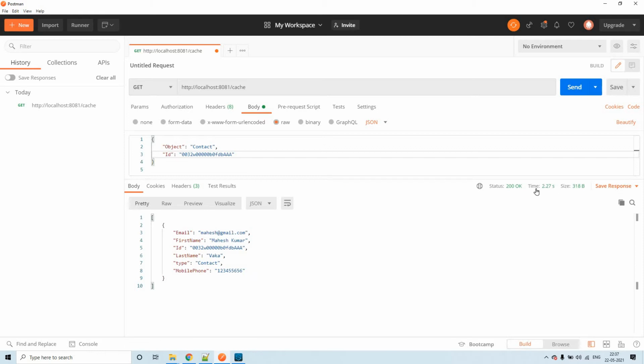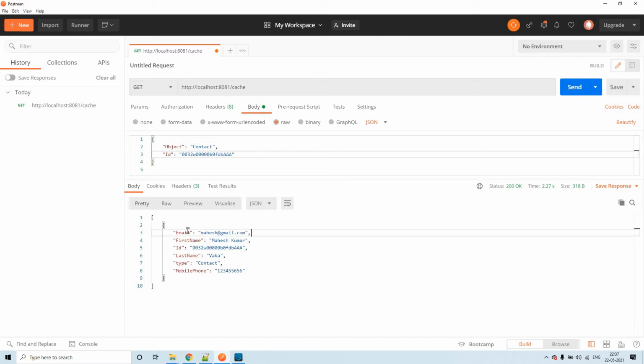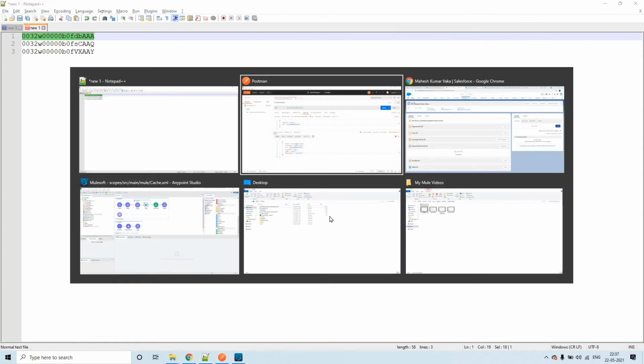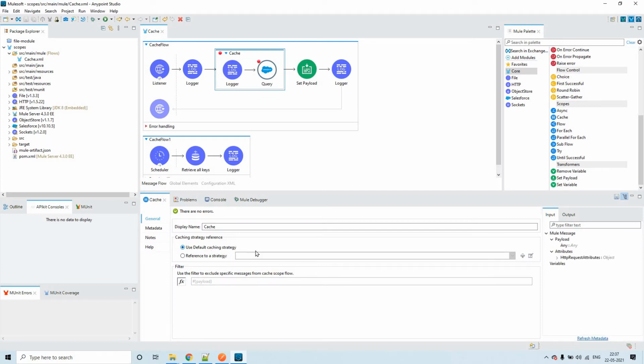Okay, so this has taken 2.27 seconds. You see here, we could see all the details. This thing maybe has come by default, but the other five details are what we have fetched from the Salesforce query: email, first name, ID, last name, mobile phone. So this way, by default, the default caching strategy is enabled.